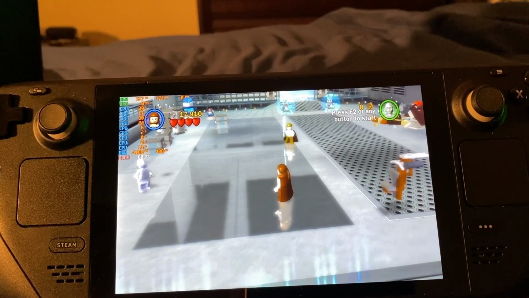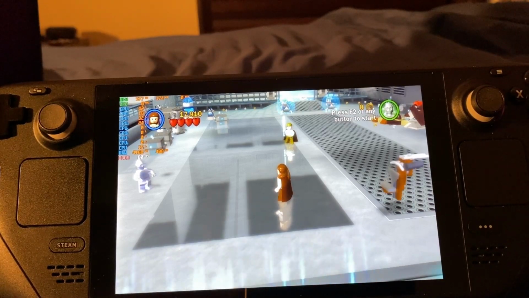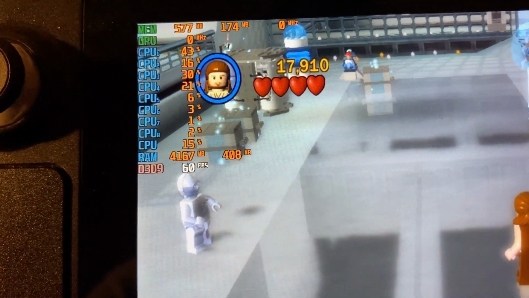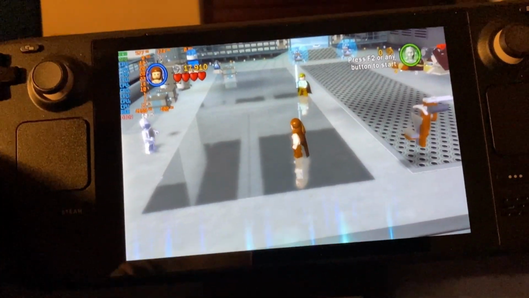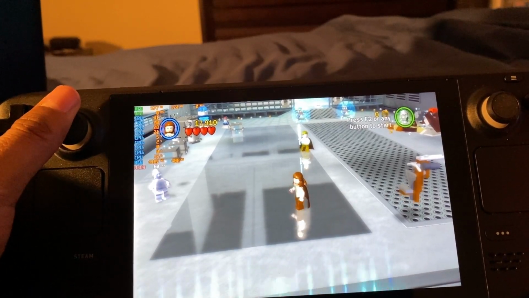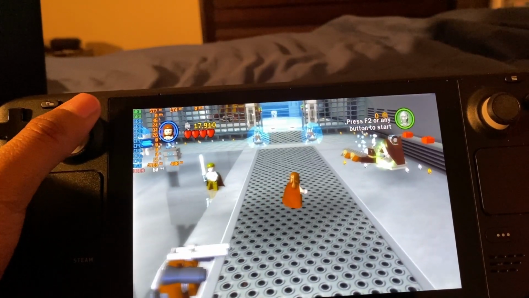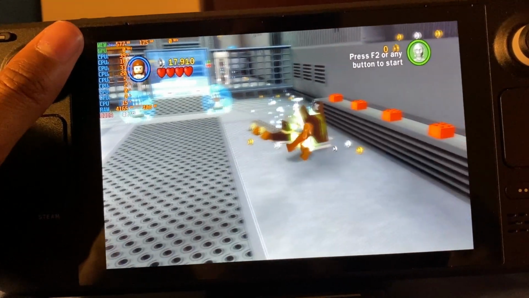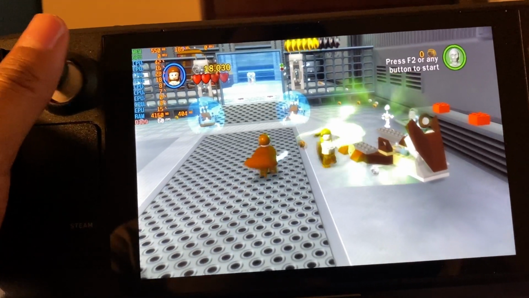Today I'm going to be doing a gameplay video of LEGO Star Wars: The Complete Saga on Steam Deck through Windows 10. As you can see, I am running MSI Afterburner on this game, basically running it in the background with Windows 10. And you're probably wondering, why isn't there any music? That's because of copyright reasons. So yeah, that's the reason why there's no music.